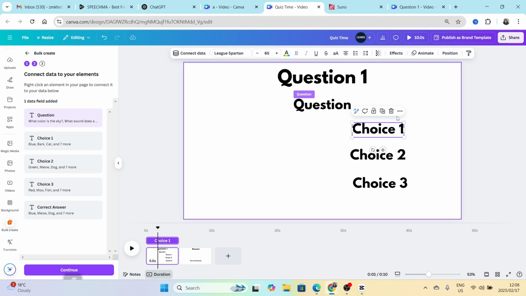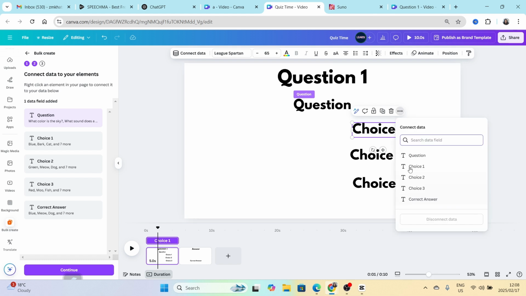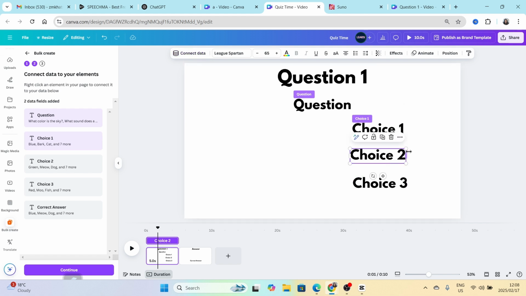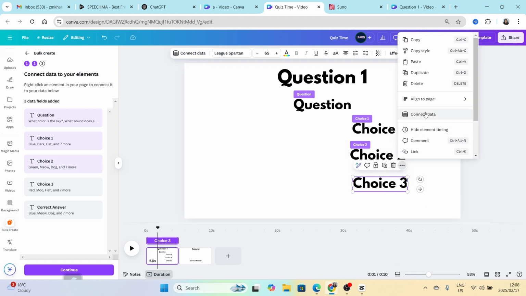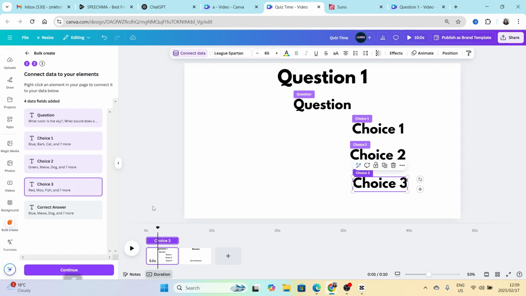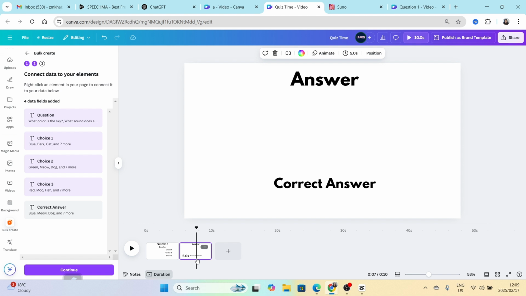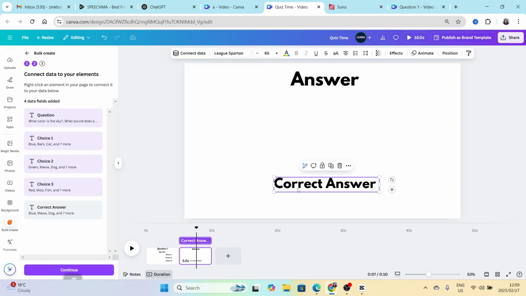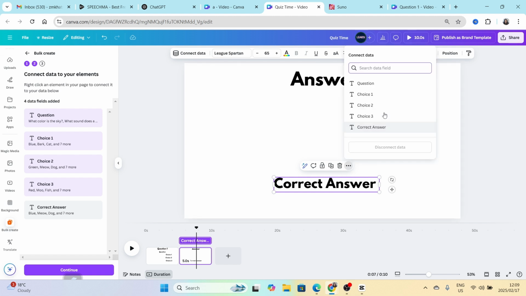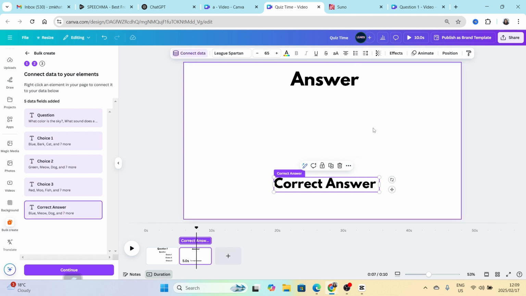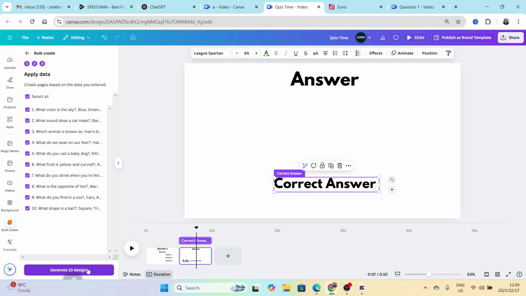I go on the second one, 3 dots, connect data, choice 1. Next one, connect data, choice 2. Last choice, connect data, choice 3. Then I move over to my answer page. I want the correct answer. Therefore, also highlight, 3 dots, connect data. Which one? Correct answer. Once I've selected all of the fields and I'm happy that all of my data is connected, I click on continue.